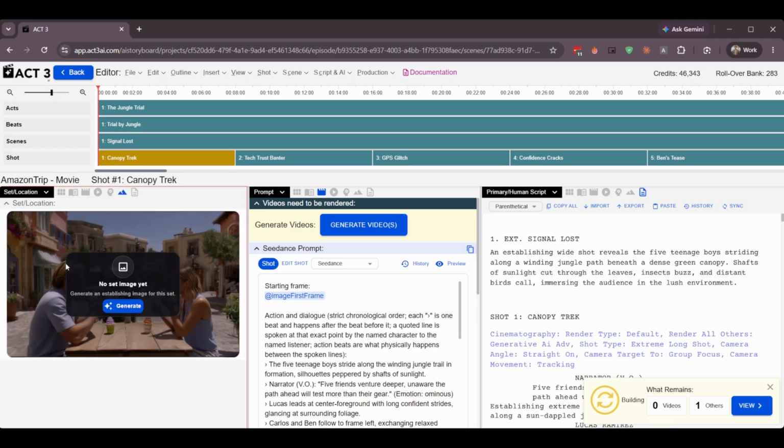Now, let's look at the other available panel views. First is Sets and Locations. This section is used to create and manage the backgrounds or locations where each shot takes place. The related set prompt is displayed here when one has already been created.